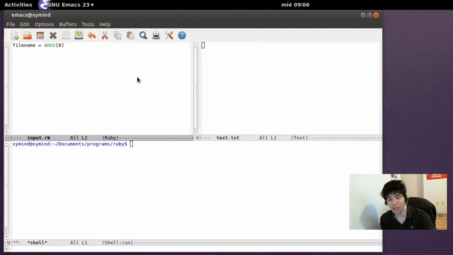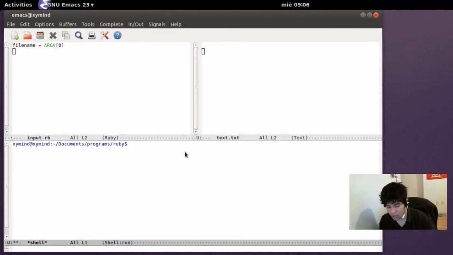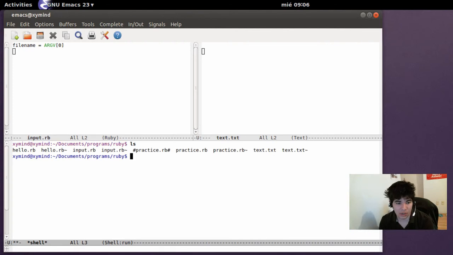My name is George, and today we're going to learn how to write data into a text file. For that, all you need is obviously a Ruby script and a text file, and to have Ruby installed. Now first we're going to check our directory over here.